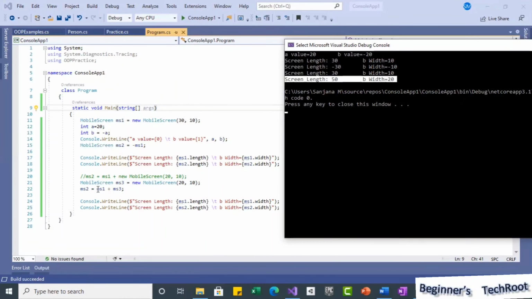ms2, what we have done, ms1 plus ms3. So ms1 is 30, 10, and ms3 is 20, 10. So 30 plus 20 is 50, 10 plus 10 is 20. So that is the reason the ms2 object length became 50 and width became 20. So that is how it happened here.